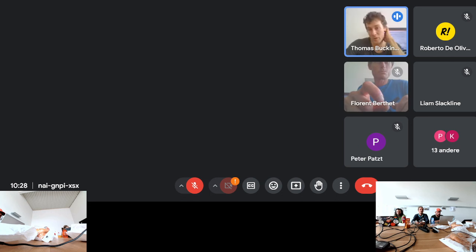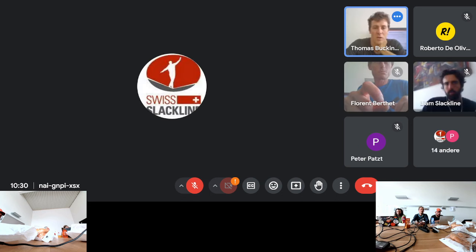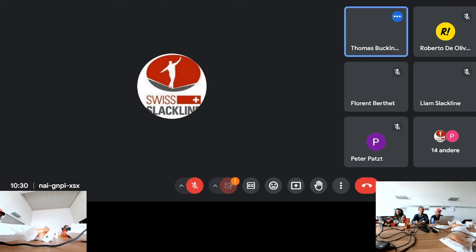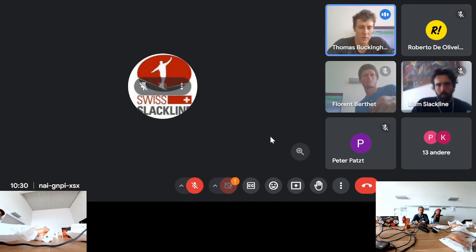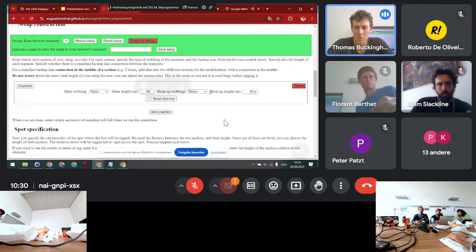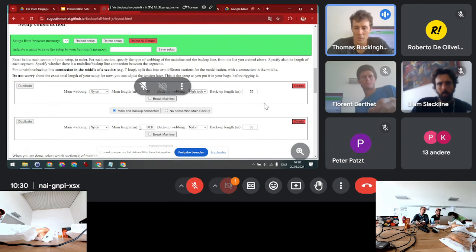The backup simulator at the moment works as a web page, and you can find the address on the ISA website. You can enter different kinds of webbing with their stretch values, and you can enter your own webbings if you want. These are just basic ones that I put there. And now you can create your setup. So let's say we have a main and backup. The backup is high tech and a bit longer. And then we add a section, which is the same thing, for example.